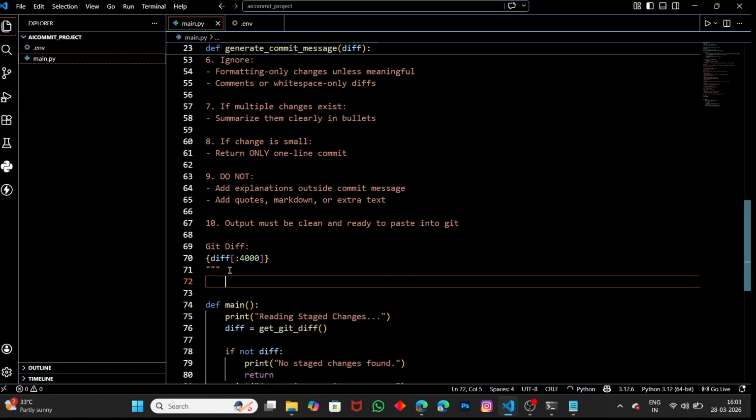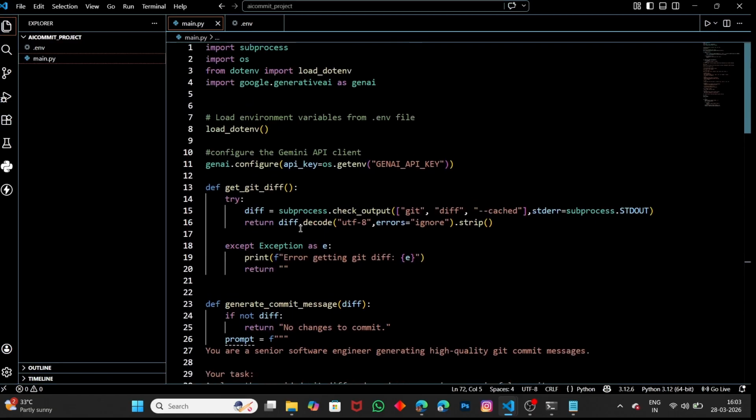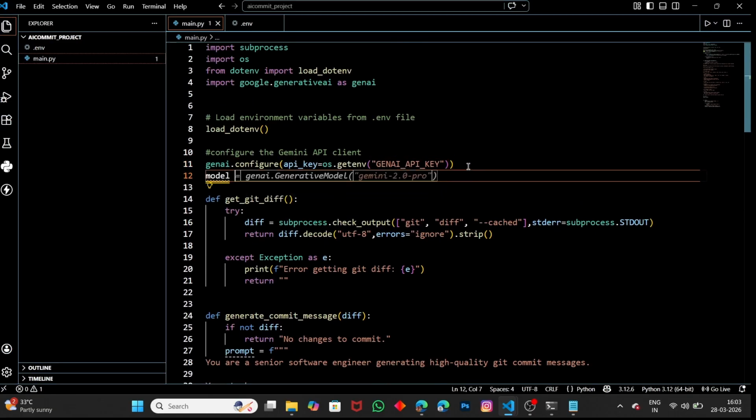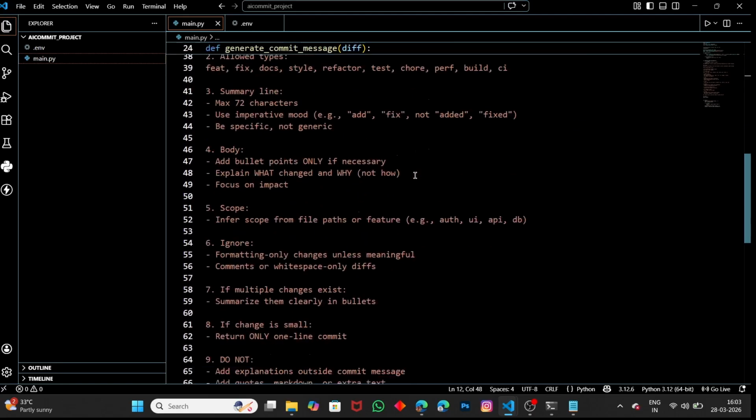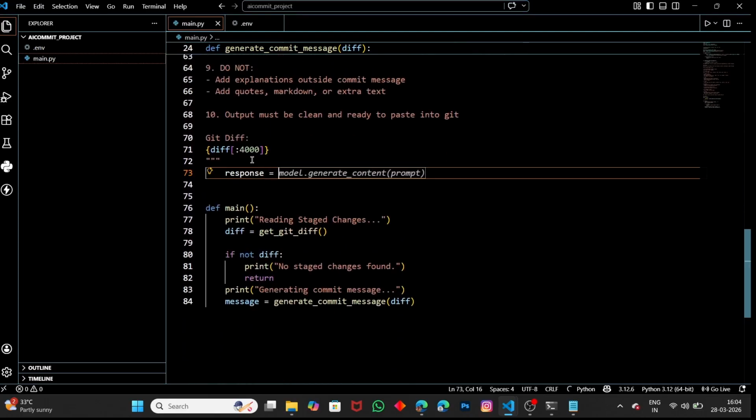Before that, let's define the model first. At the top, where we configure the Gemini API key, we can define the model here also. So model equal to genai.GenerativeModel, and inside this we provide the model name. The model that we're going to use in this video is the Gemini 2.5 Flash model. Now we have the model object, right? We can pass this prompt to the model object. So response equal to model.generate_content.